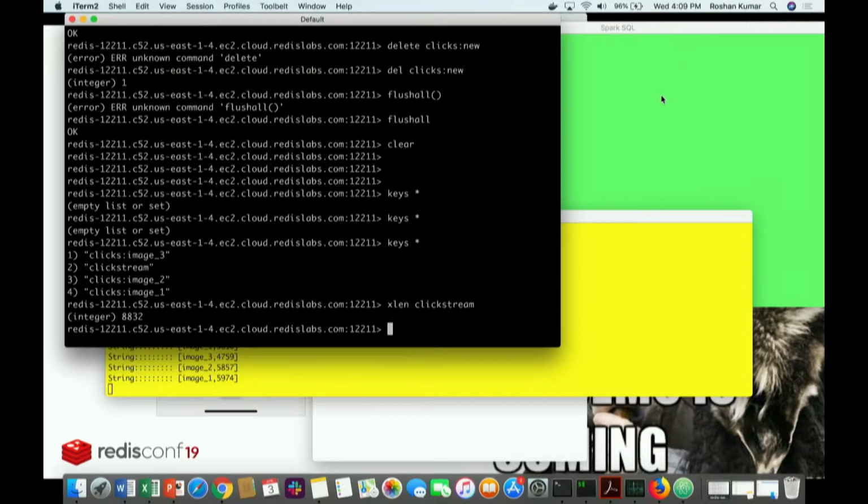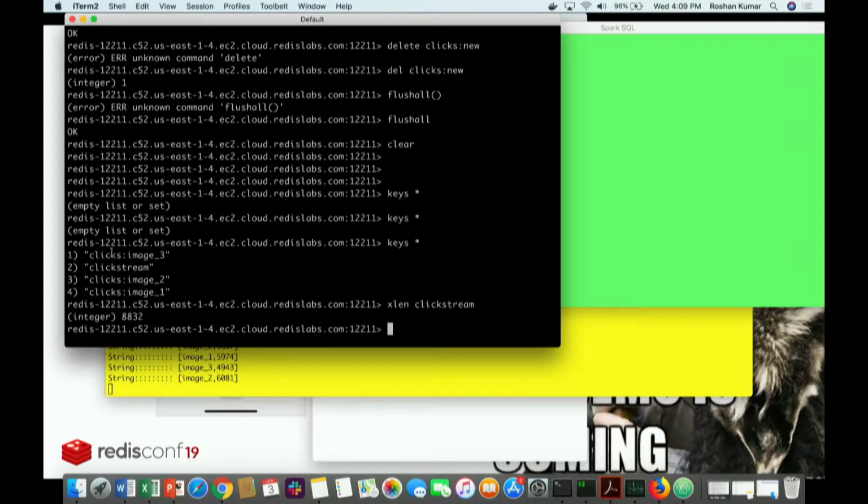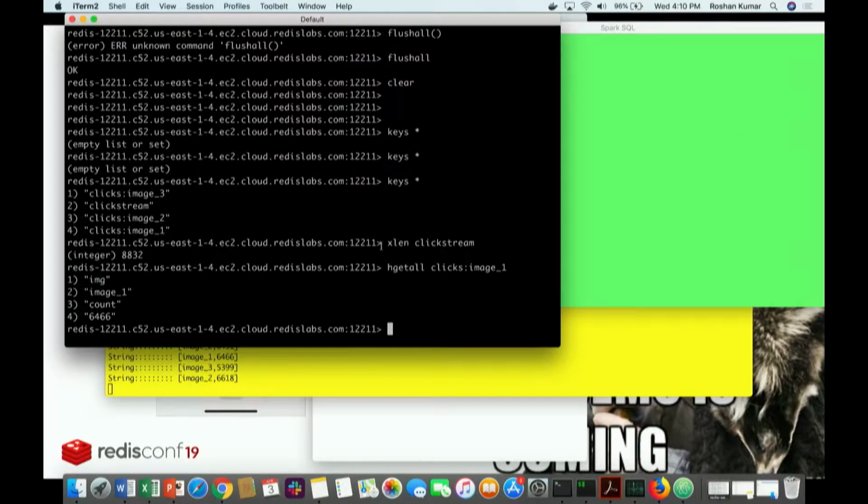And I did another trick here. Any hash data structure that starts with clicks, I said it belongs to a table called clicks. So if I look at, let's say, HGETALL clicks, just image underscore 1, you can see it has key value pairs. I have a key called img, and I have another key called count. And then there is image underscore 1. That's the name. And then I have so many counts for image 1.